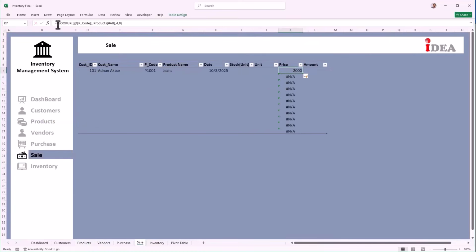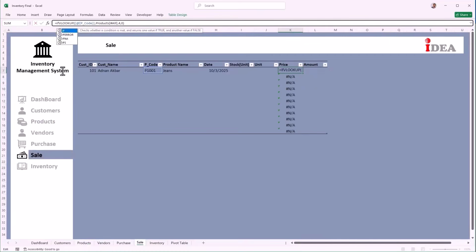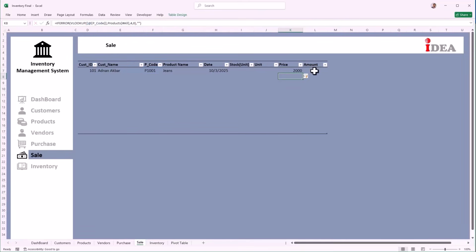To remove the error, click after the equal sign and type IFERROR. Start parenthesis, go to the end of the formula, type comma, add 2 double quotes, close the parenthesis, hit enter.